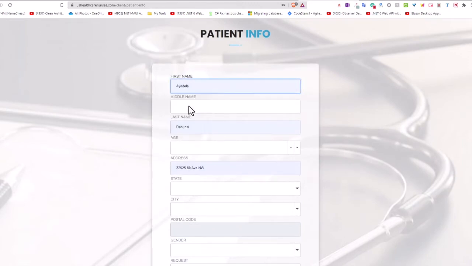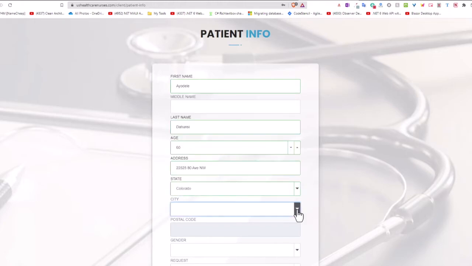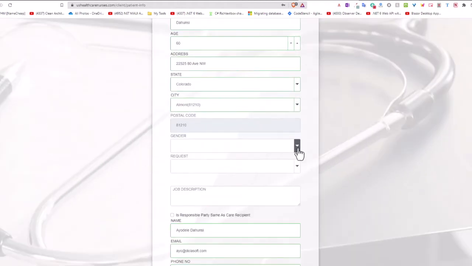You will be redirected to the patient's info screen where you will need to enter the patient's demographics. This includes the patient's name, address, state, gender, and the type of care needed. You may enter the name of the responsible party if it's not the individual filling out the form.